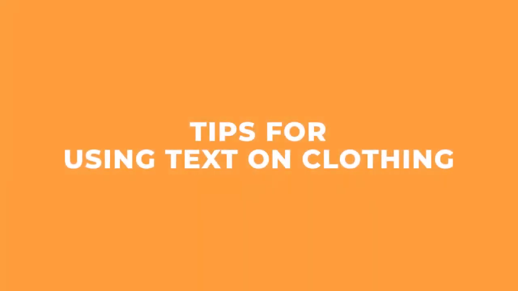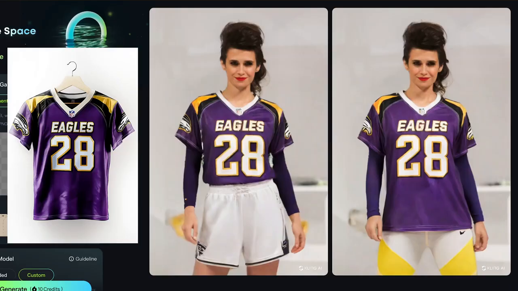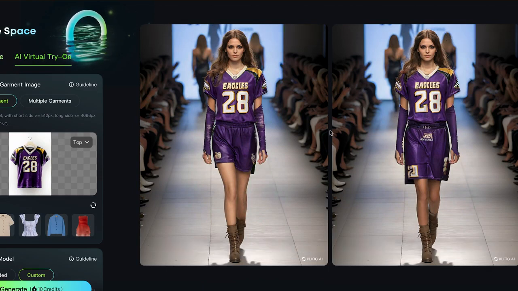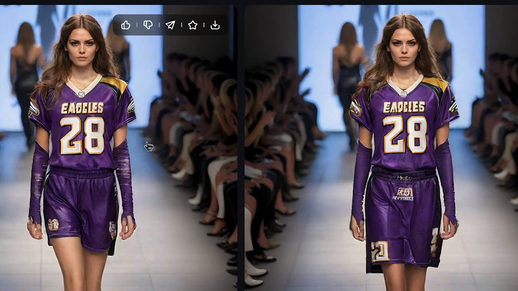Now here's a tip if you're using clothing with words or fine details in it. Make sure to use closer shots of the model. As you can see here, I've used a sports jersey and the text looks great on the model. But then if we use it on the model that is further away, you can see the text doesn't make sense and has lost a lot of quality. So make sure to do closer shots if you're using text in your design.